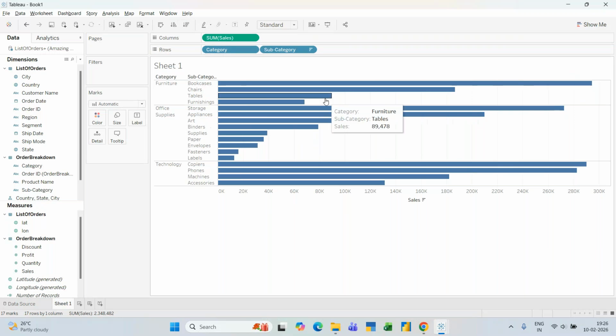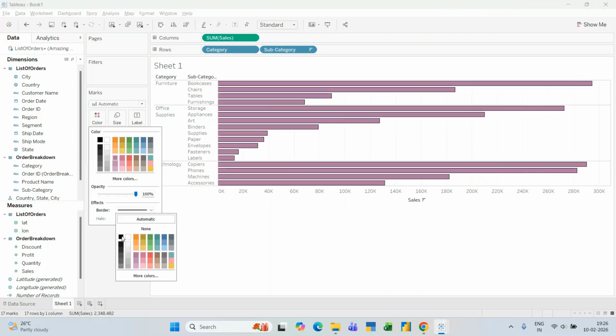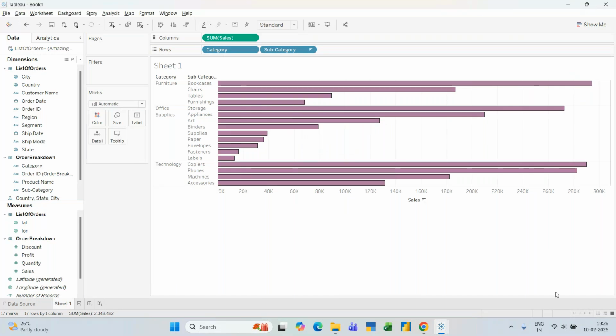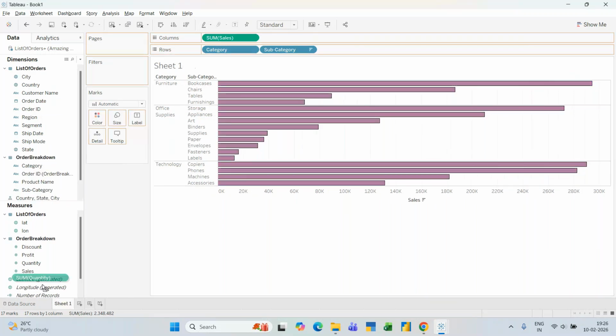I have sorted. Now if I want to change the color, I'll just click on color and choose the color. And if I want the border, I'll click on the border and select the type of border, thickness, everything. So like this, I can insert a chart. So this is my cluster bar chart.